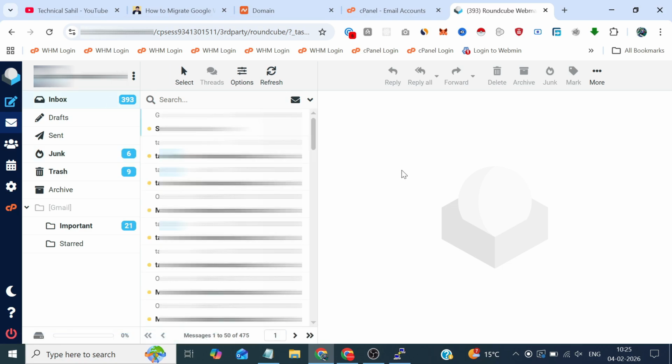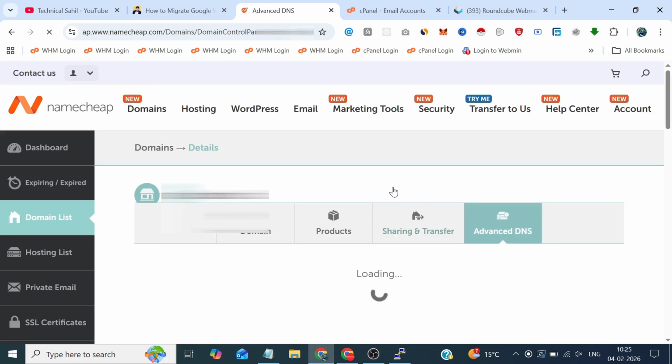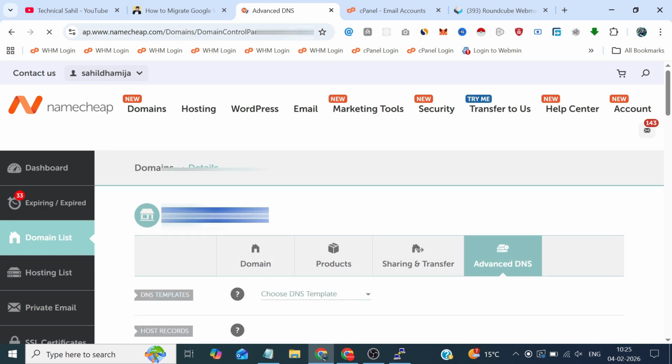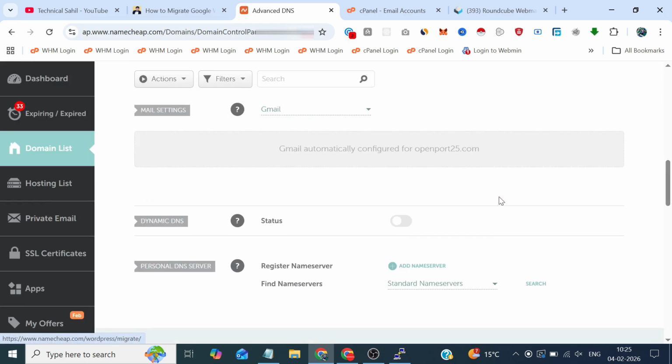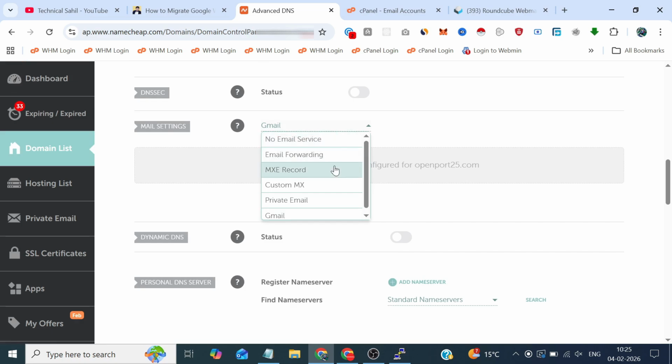Now, after confirming that the emails are migrated properly, the next step is the MX record cutover. Before changing the MX records, remember one thing: migration copies the old emails from Google Workspace to cPanel, but new incoming mails will still go to Google Workspace until you change the MX record. So once you are fully satisfied with the migration, open your domain DNS settings and go to email forwarding. This option depends on the domain registrar panel. Here it's below DNS settings.